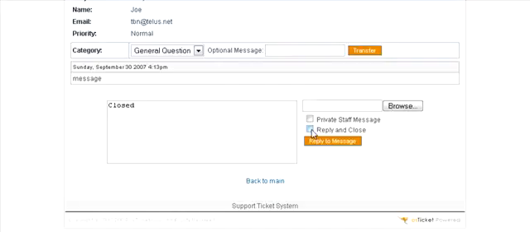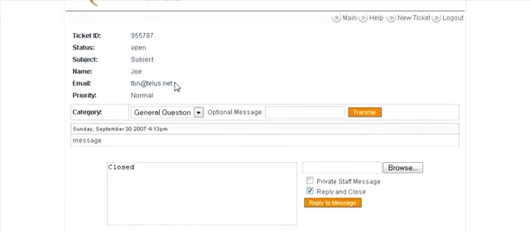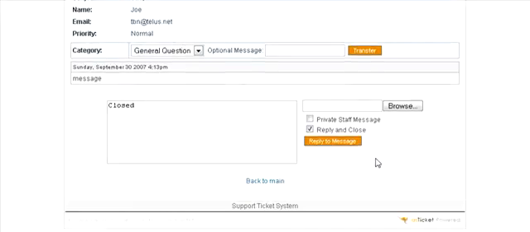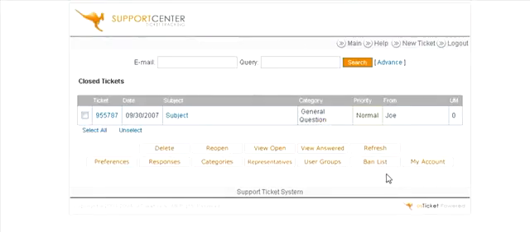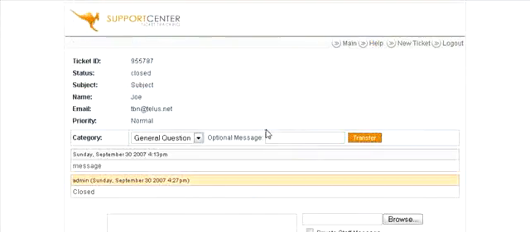So we'll just do a reply and close. So this will send back to this email address that he's put in here with this comment. So just put reply and close, and it's gone. Now if we were to view closed, there's the closed ticket. We can still view it here. So that in a nutshell is how you create a simple help desk for free.